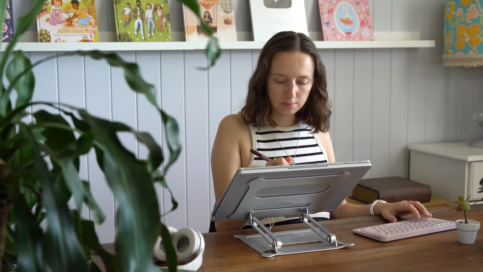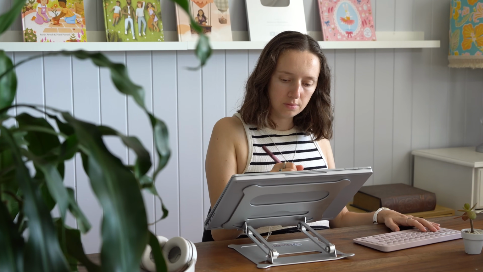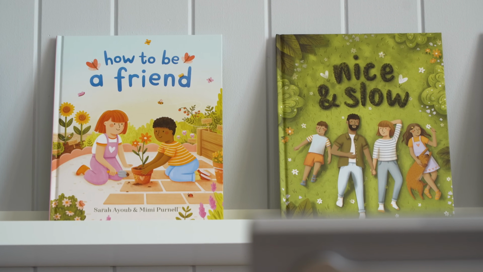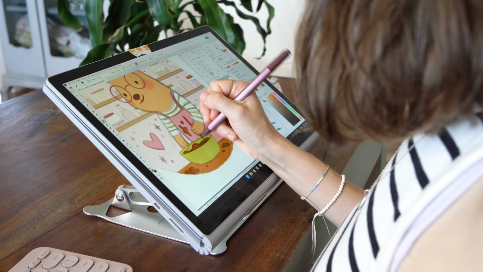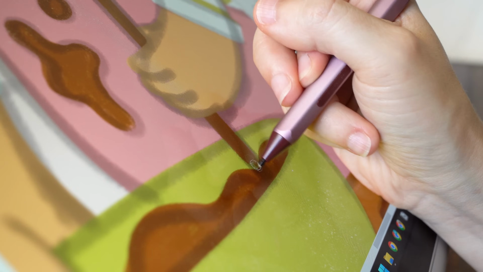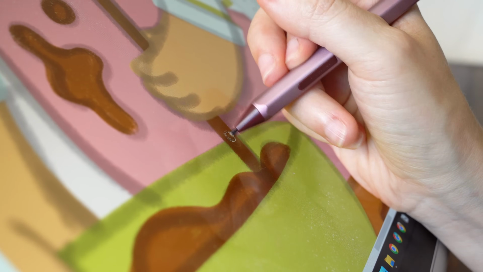Now, the Surface Book 3 definitely isn't cheap. I reinvested the money I was earning from picture books to buy this one, but I do use it for literally everything in my business, and it means that I can work remotely, which is really important to me.